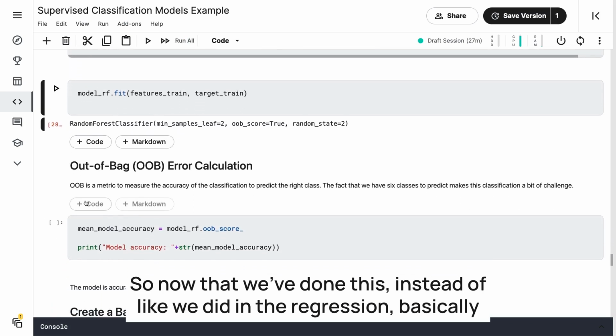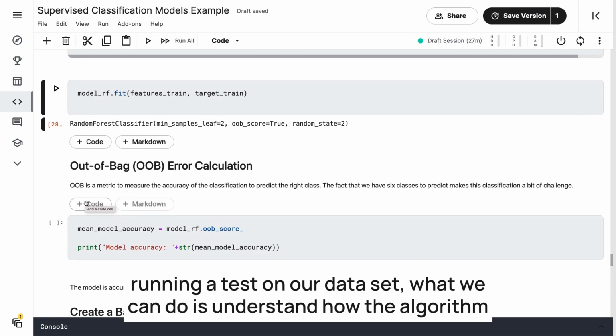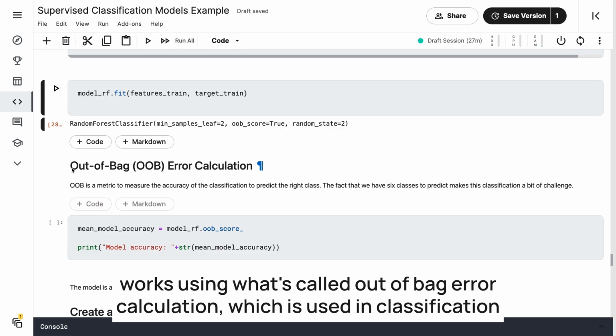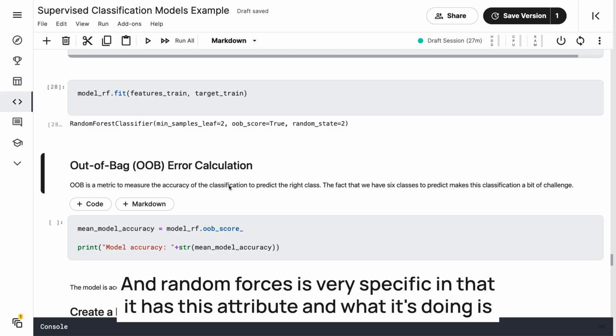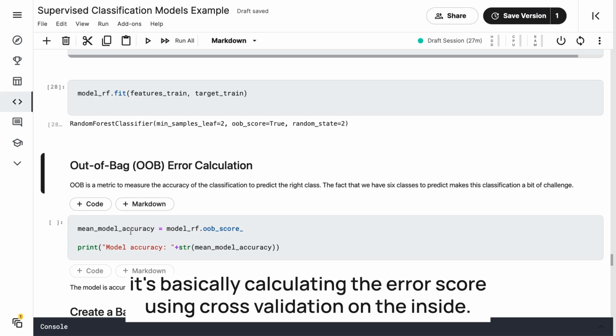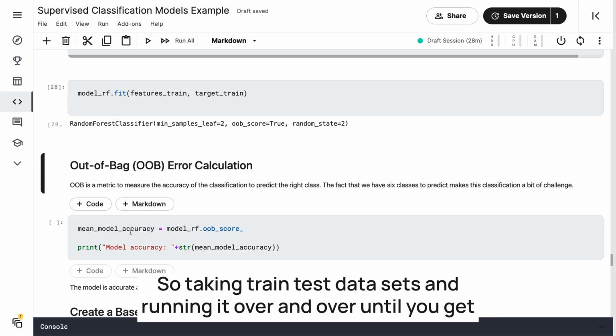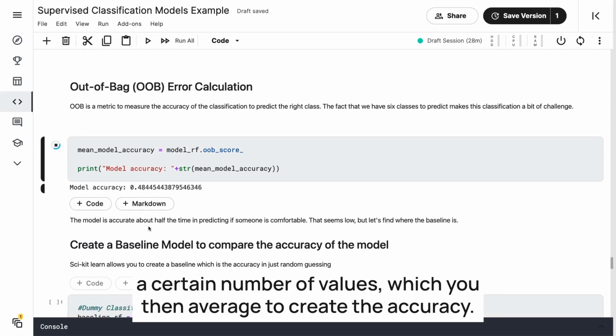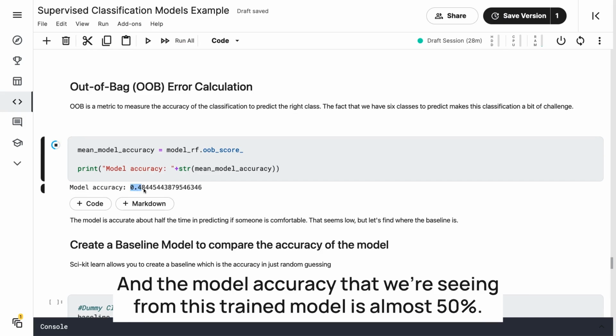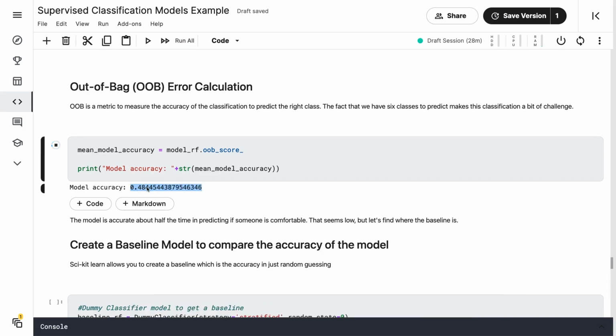So now that we've done this, instead of running a test on our data set like we did in the regression, we can understand how the algorithm works using what's called out-of-bag error calculation, which is used in classification to understand how the model performs. Random forest is very specific in that it has this attribute. It's calculating the error score using cross-validation on the inside, taking train and test data sets and running it over and over until you get a certain number of values, which you then average to create the accuracy. And the model accuracy that we're seeing from this trained model is almost 50%, which maybe seems low.